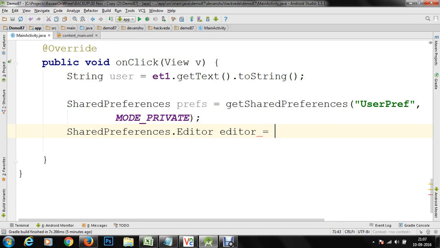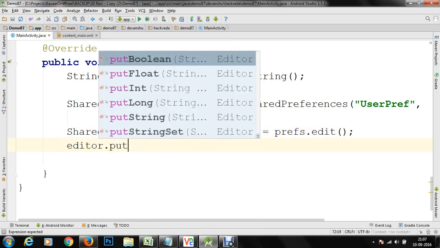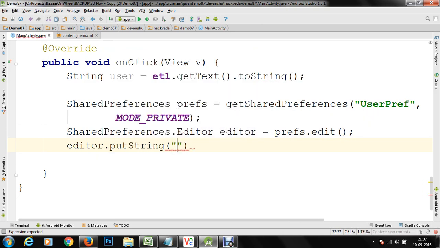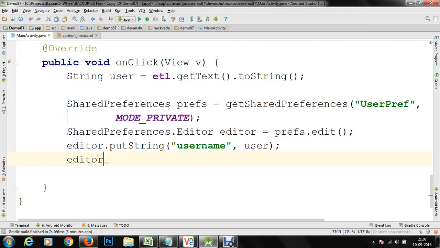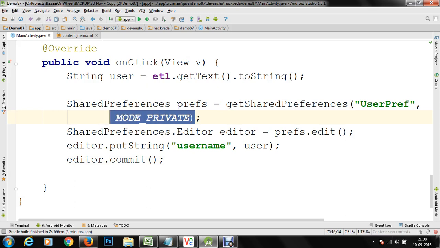Editor is equal to prefs.edit(). Within editor.putString, we are going to put a string username here, and I'm going to put in the value as user. I'm going to ask my editor to commit, and we're done. So this is how I'm going to create user preferences, in which I'm going to create a private preference so that no other application can use my shared preferences.